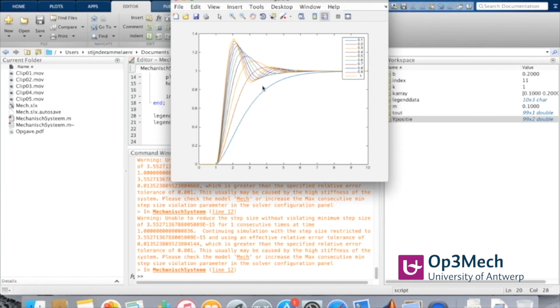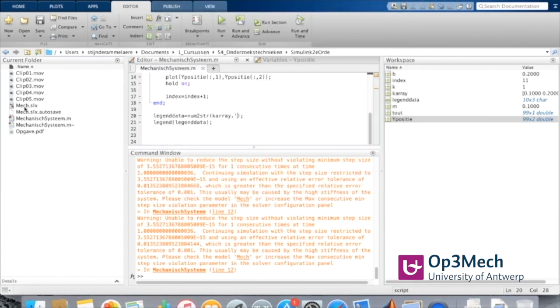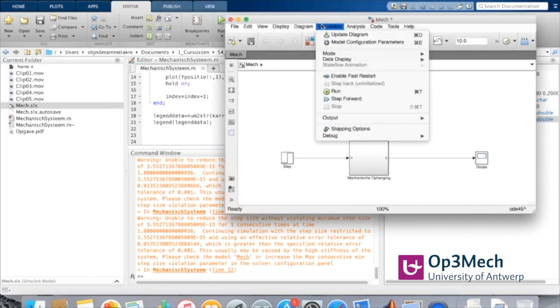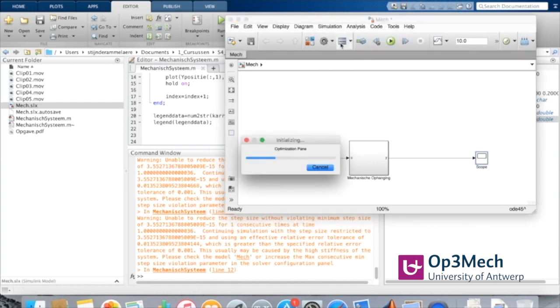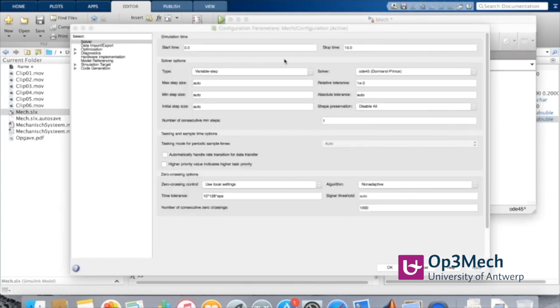As you can see, some lines are smooth, some lines are somewhat less smooth, and the simulation output is not that nice. Luckily, we can determine the time in between two simulation runs ourselves. Therefore, we need to go back to Simulink and click on Simulation Model Configuration Parameters. There, in the Solver tab, we can choose the correct solver. Now, it's set up as a variable step solver.